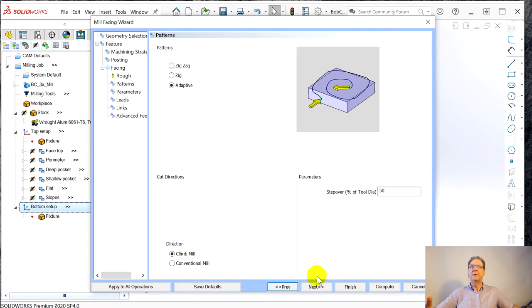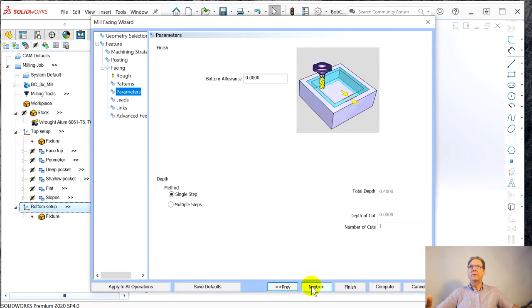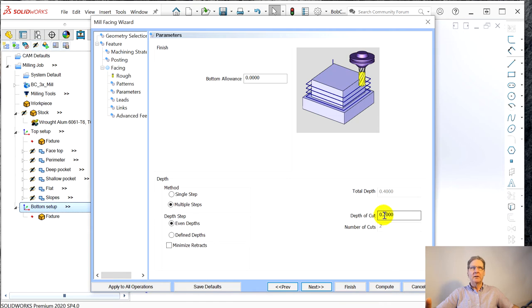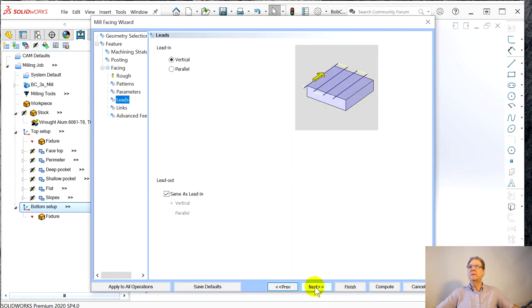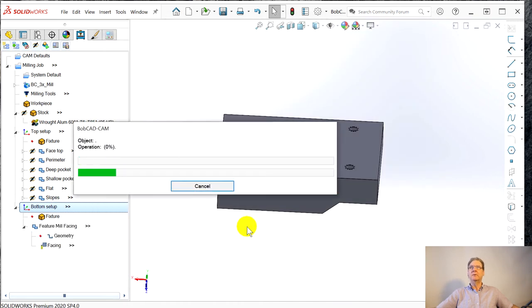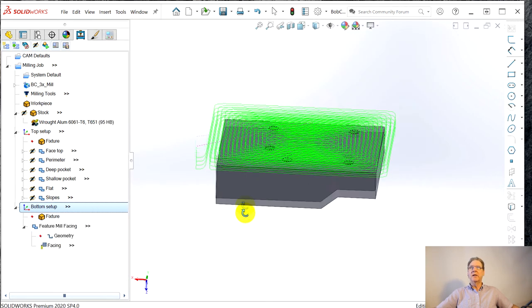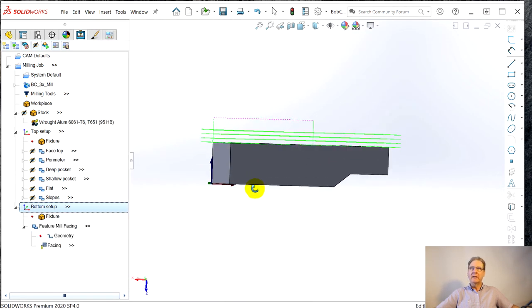We're going to do adaptive. Parameters. Oh, multiple steps. We'll make them really fine steps. Tenth of an inch, because I know there's 4/10 of meat on the bottom. I think that's it. Compute. 21 minutes and 48 seconds. A little better because we had that lead in.